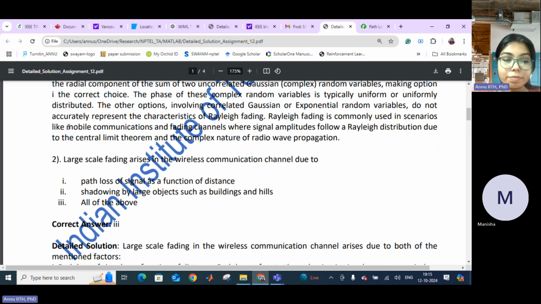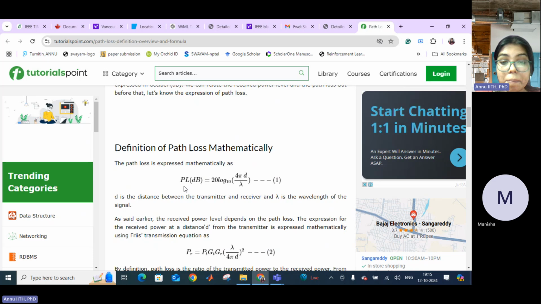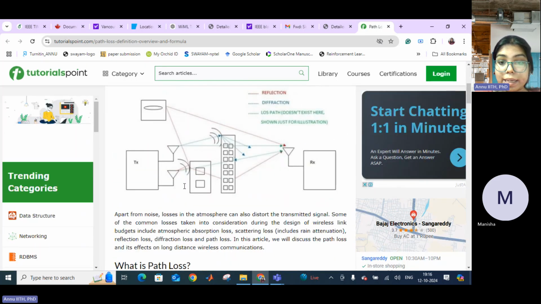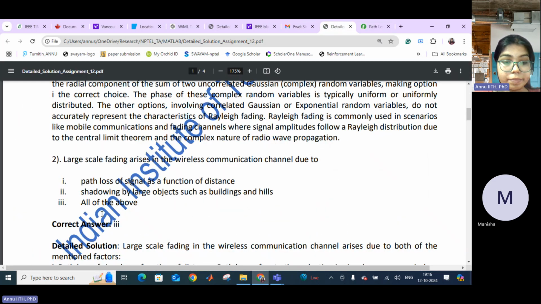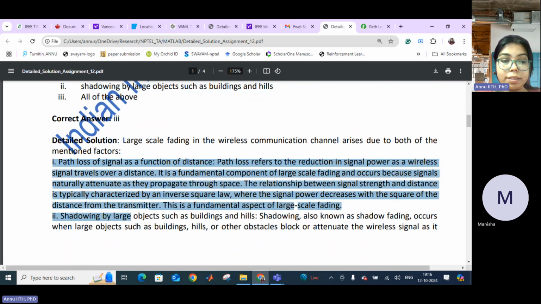Now what happened? Large scale fading. So for large scale fading, for that only we saw this path loss model. Remember, the path loss model is basically for large scale fading. So path loss model and shadowing. So all the effects are there. So both mentioned factors.